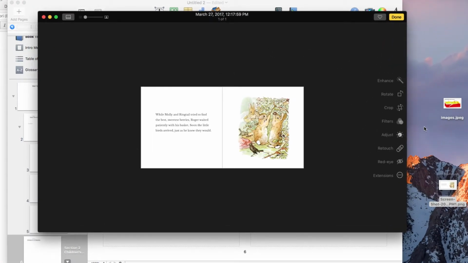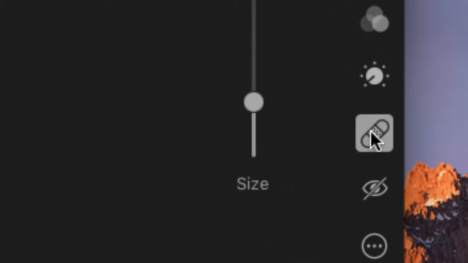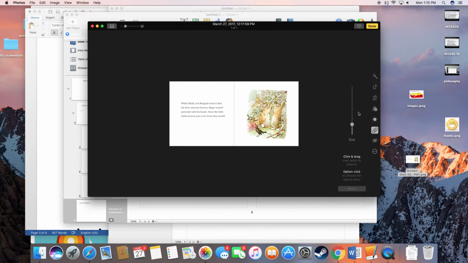That's good. Now for this particular assignment, we're going to be using something called the retouch tool. This looks like the little band-aid here on the right side of your photos. And originally this was used to remove skin blemishes and stuff, but we have found ways to use it more creatively.